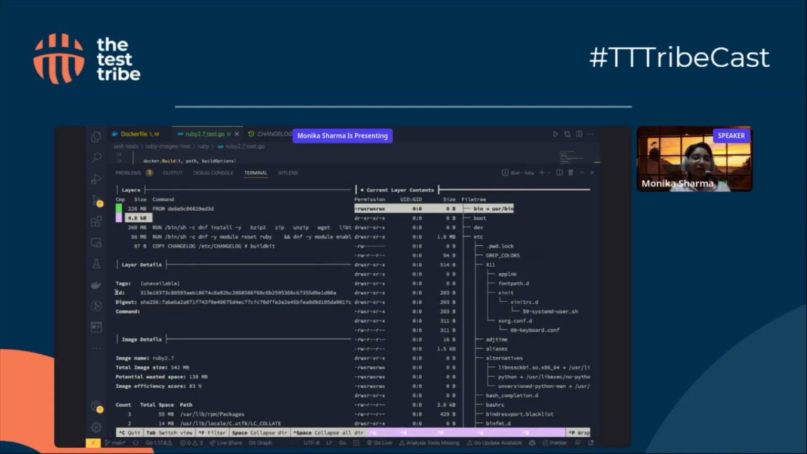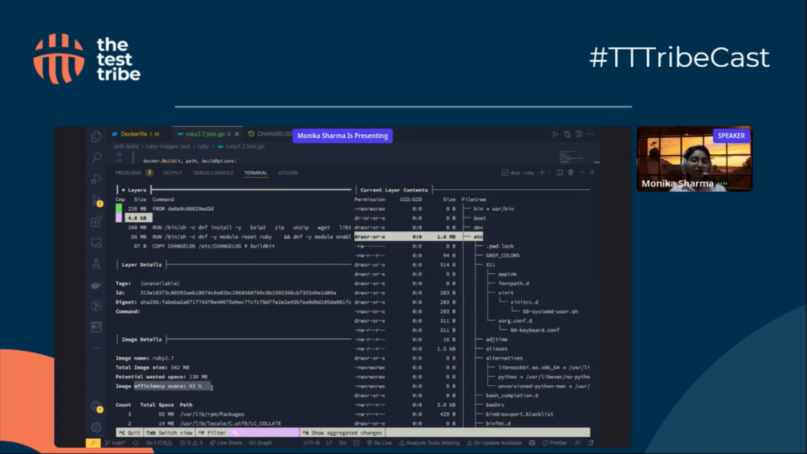Whereas on this side, it will show the digest, the image information, and after that, it will show the image name, the total size of the image, potential wasted space, and the image efficiency score as well. So here the image efficiency score is 83%, but the ideal score should be between 80 and more than 90%. If it's below 80%, then we should look into it and try to improve this efficiency score.